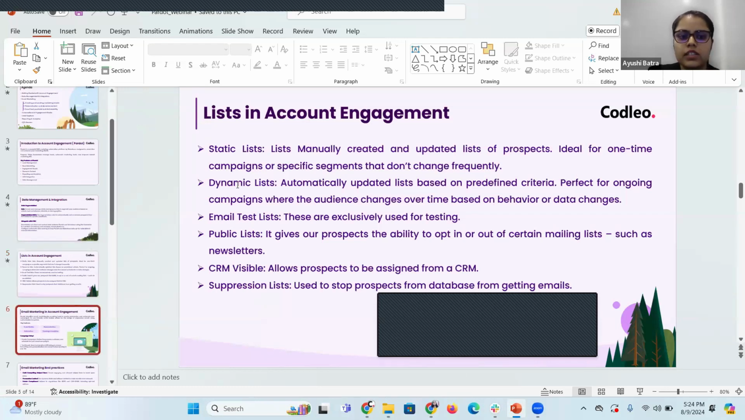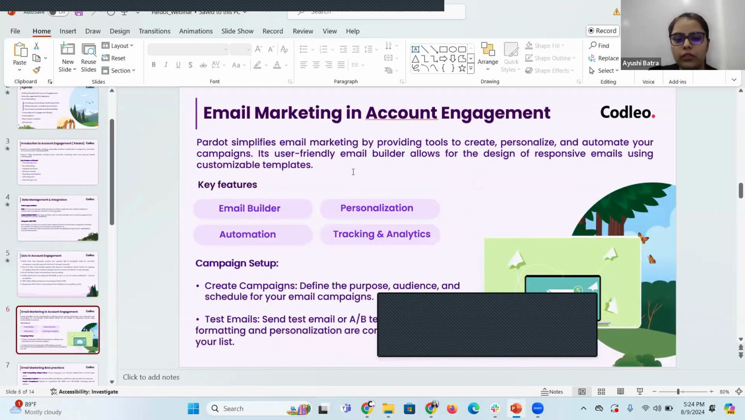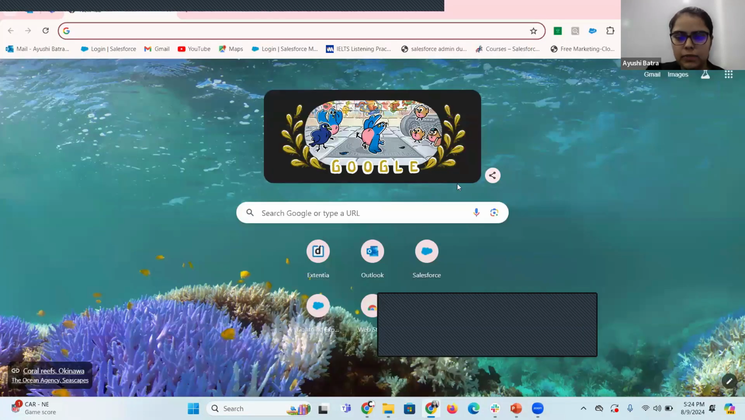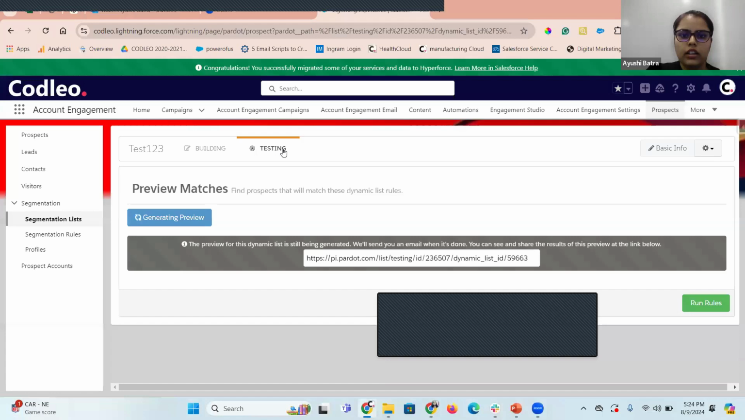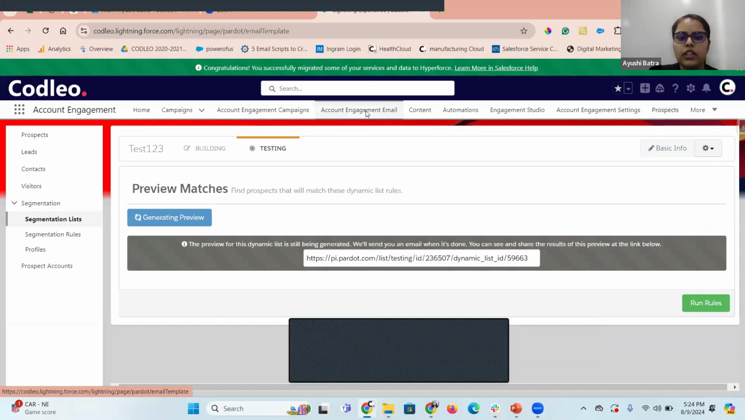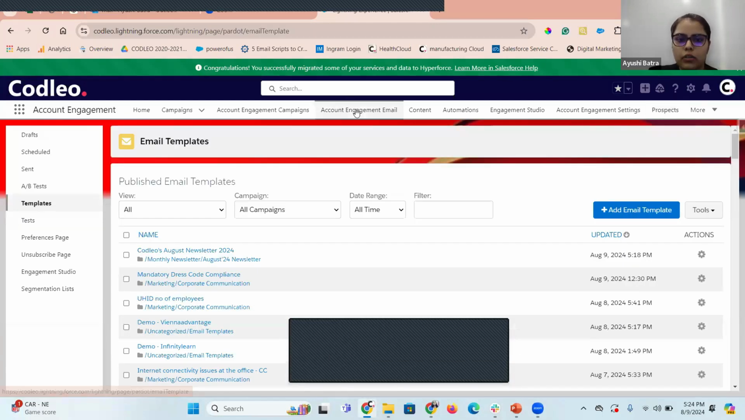Now, the next is email marketing in Account Engagement. How do we create emails in Account Engagement, and how do we send out those campaigns? Let's go into the email. We have a tab called Account Engagement Email.